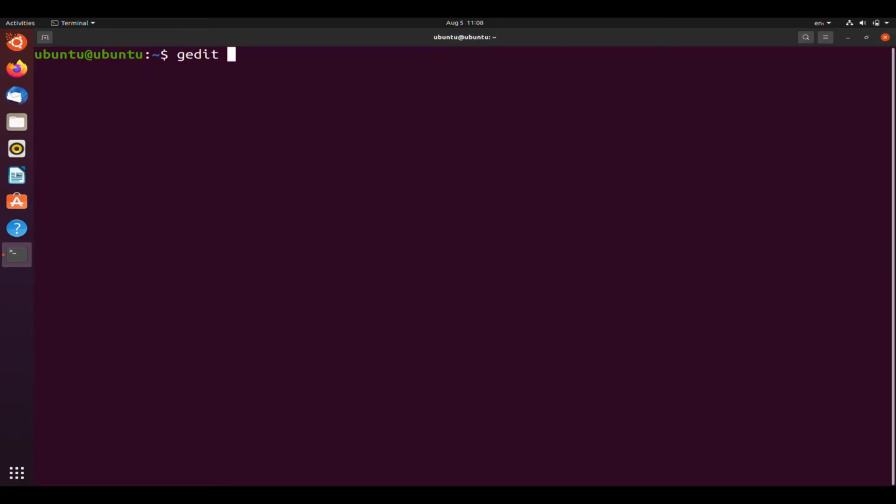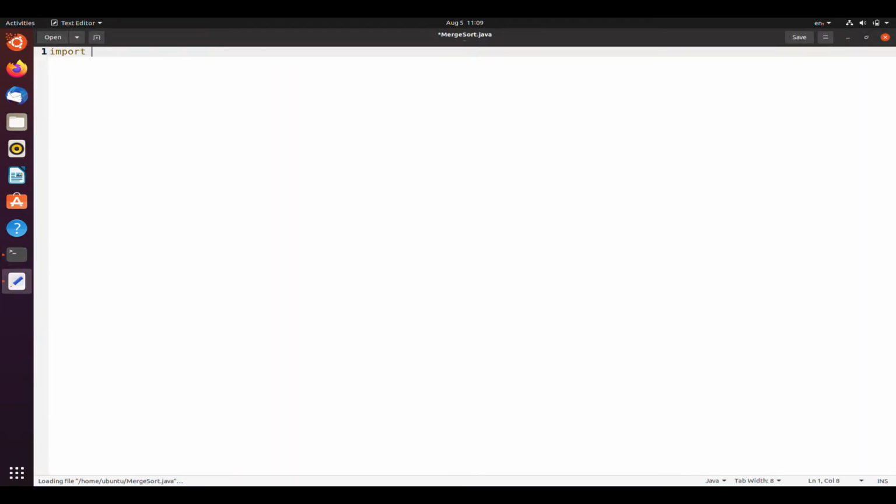Now we'll start with the program: gedit MergeSort.java. We'll import all the packages needed: import java.util.Scanner, and one more package, import java.util.Random. We'll write the class definition: public class MergeSort.